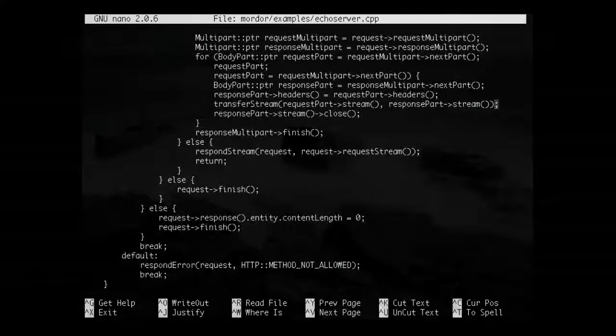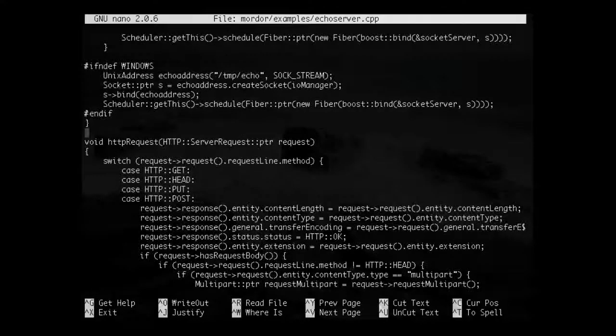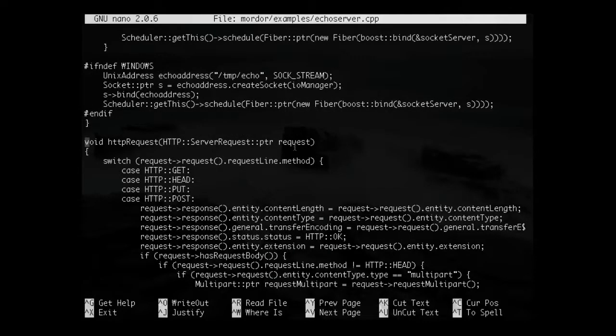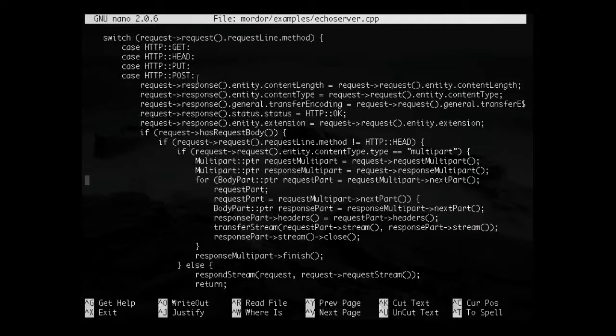And then the server will automatically run a new fiber for each request that comes in and call our handler method. And our method here, well, this is an echo server. So we're going to look at the request, which is passed as a parameter. It's very similar to the client request. You can look at the headers. You can access the streams associated with it. We're going to look at the method. If it's a get, head, put, or post, we'll copy over the content length, content type, the transfer encodings. We'll say it's OK.